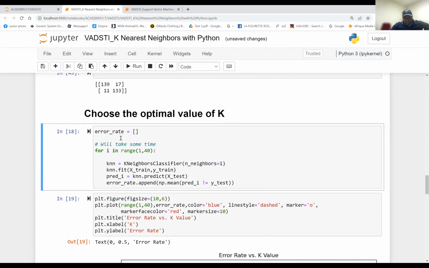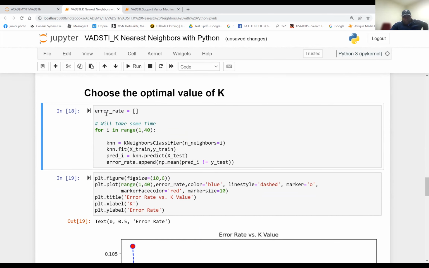So what we do, we start an empty list. Then for K, we start with i, and i goes from 1 to 40, right? This 40 is just random. We can choose i to go from 1 to 50, 60. Usually, when K is too big, the variance of your model will be smaller, but the bias will be higher, right? So you want to be careful with that.